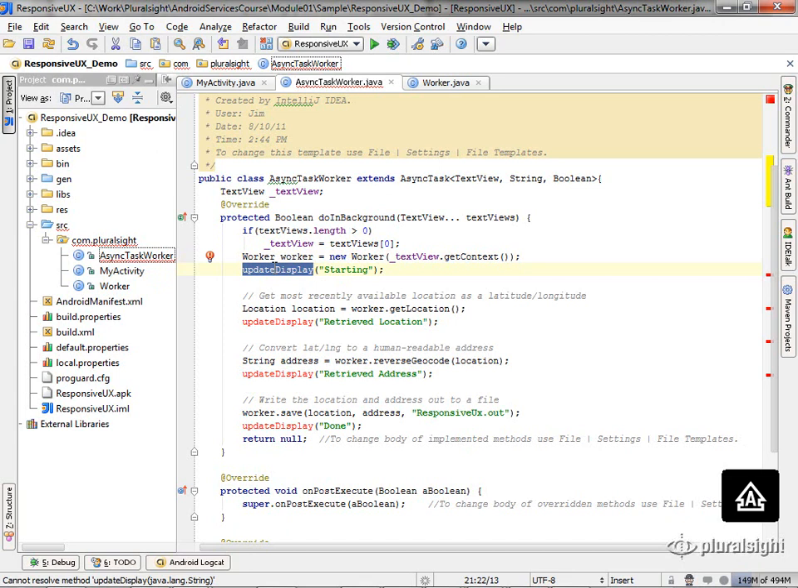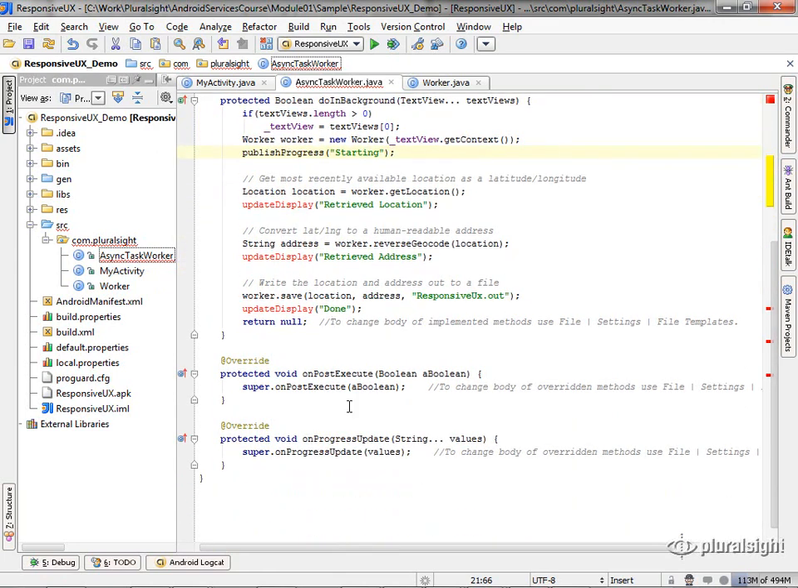Remember, though, that there was something called publishProgress. Its parameter type is whatever our second specified generic parameter here is, which is string. Every time we call publishProgress on the AsyncTask base class, it makes a thread-safe call to onProgressUpdate for us. So basically, we're going to replace all those update display calls with that.